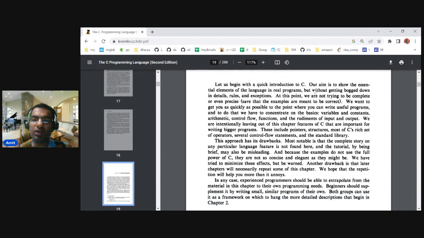At this point, we are going to try. We are not trying to be complete or even precise; the examples are meant to be correct. We want to get you as quickly as possible to the point where you can write useful programs. And to do that, we have to concentrate on basics: variables, constants, arithmetic, control flow, and functions. Okay, so definitely this is the same objective which we have.